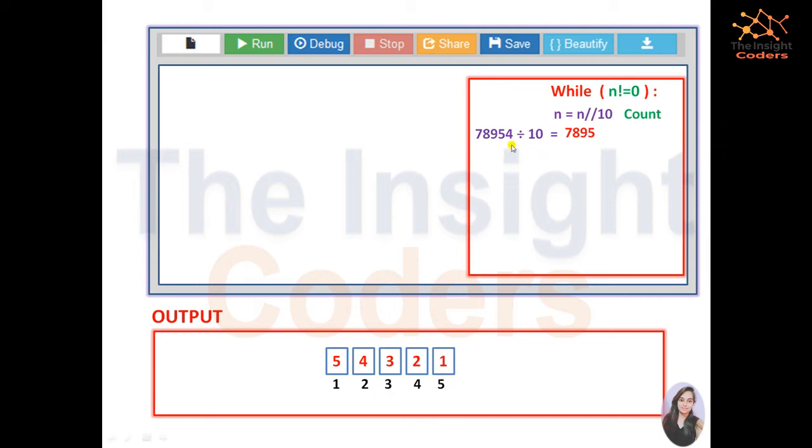Because in this case, you can say initially the remainder will be 4. So we got the first digit as 4. We incremented our counter and made its value 1.